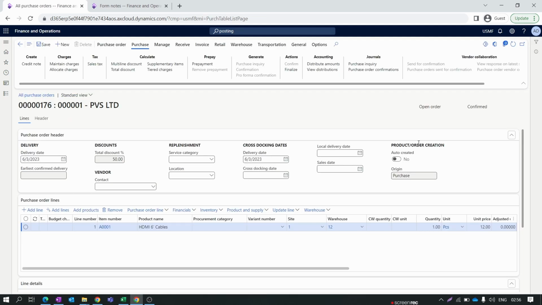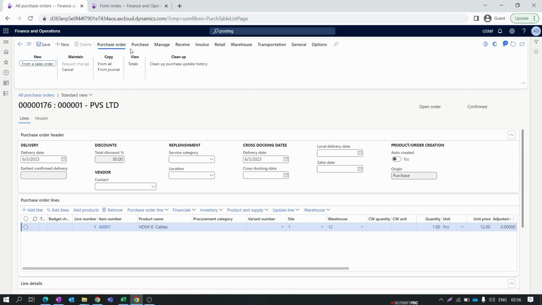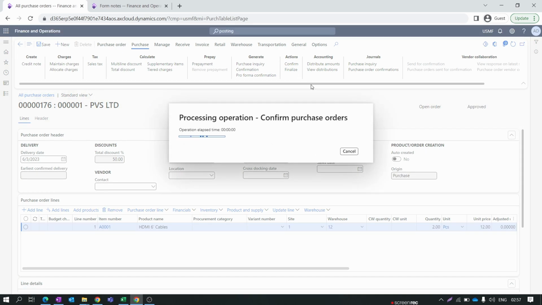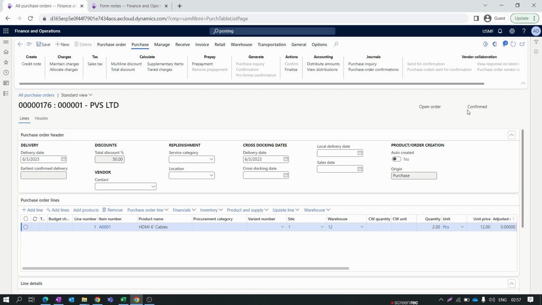Here you can see that the status of the purchase order has changed from approved to confirmed. One important thing I need to mention: if you make any changes in the purchase order, the status will change from confirmed to approved again. So I'll make a change and show you how. Let's change the quantity from 1 to 2 and save this purchase order. You can see that our status has changed from confirmed to approved. To confirm again, you need to click on confirm and post the confirmation journal. See, our status has changed again from approved to confirmed.